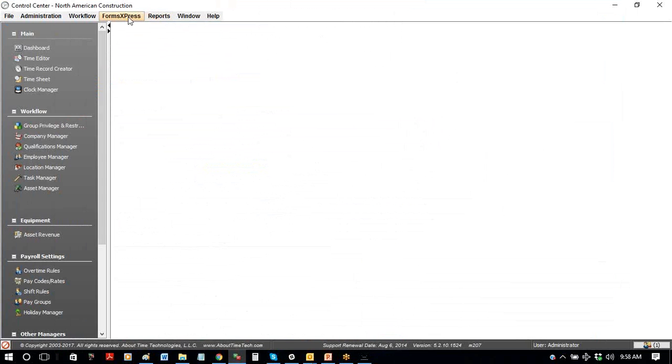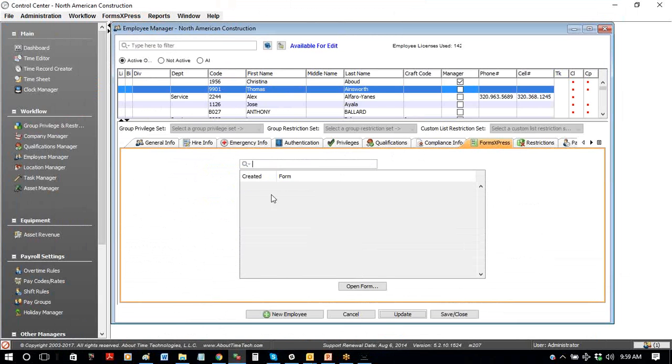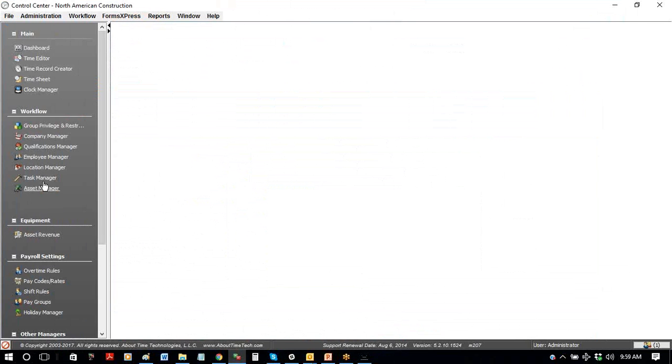So if I get out of the main forms manager and go over into these different managers, like employee manager, for example, if I go into an employee record, let's say an employee was written up for bad behavior or being late or some other particular issue, you can go into their employee record, and if they had a form that was associated with them, here's Thomas, let's say, and if he had any forms that came in associated with him, I can see that, and this one's empty, but if he had any write-ups against Thomas, it would also show up in his employee record. Same for location and task and equipment.